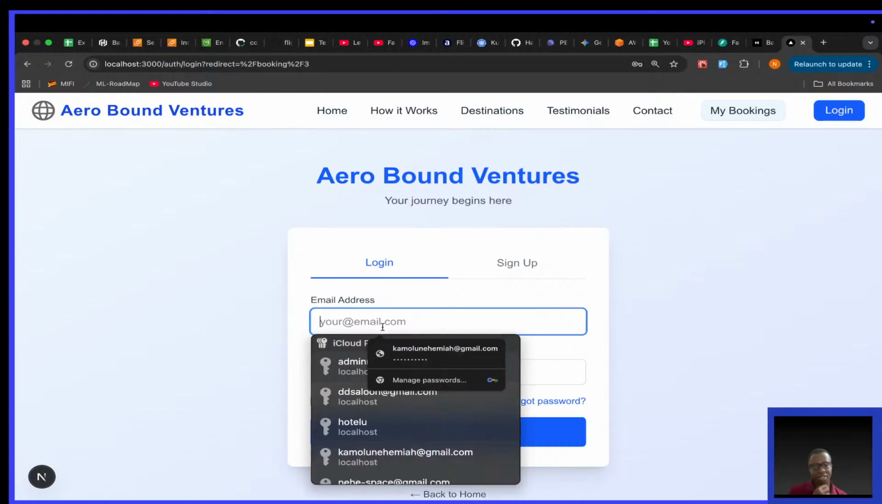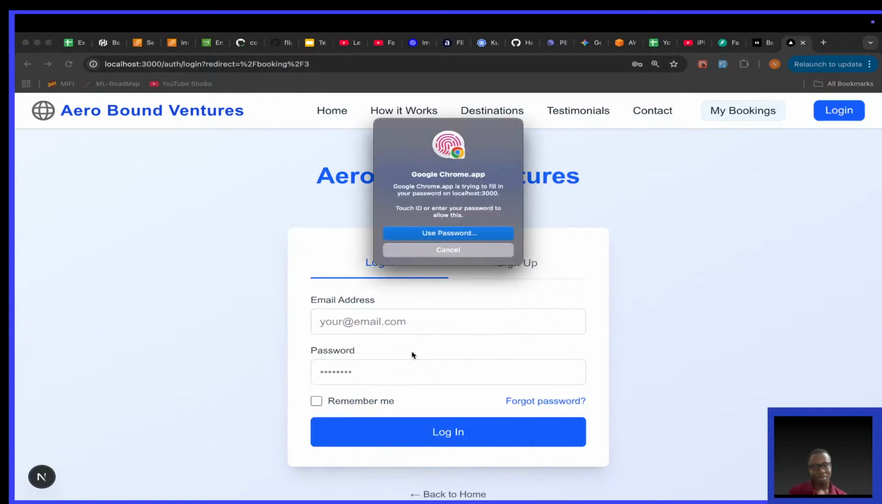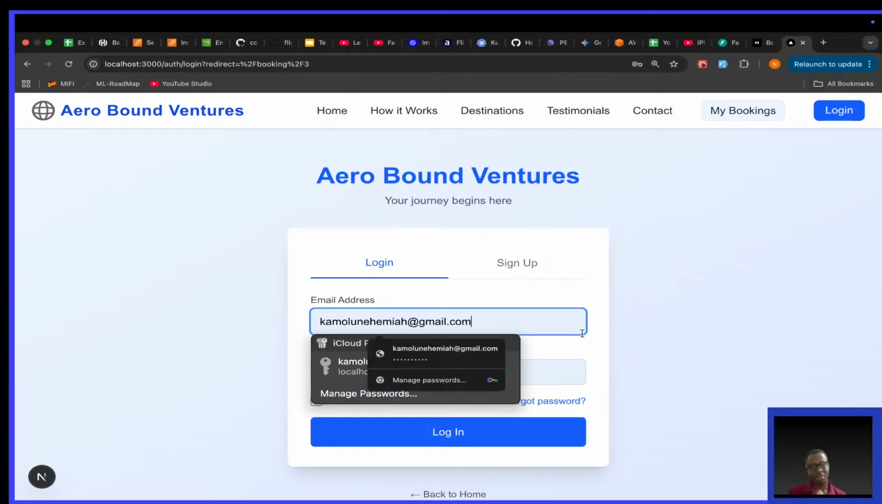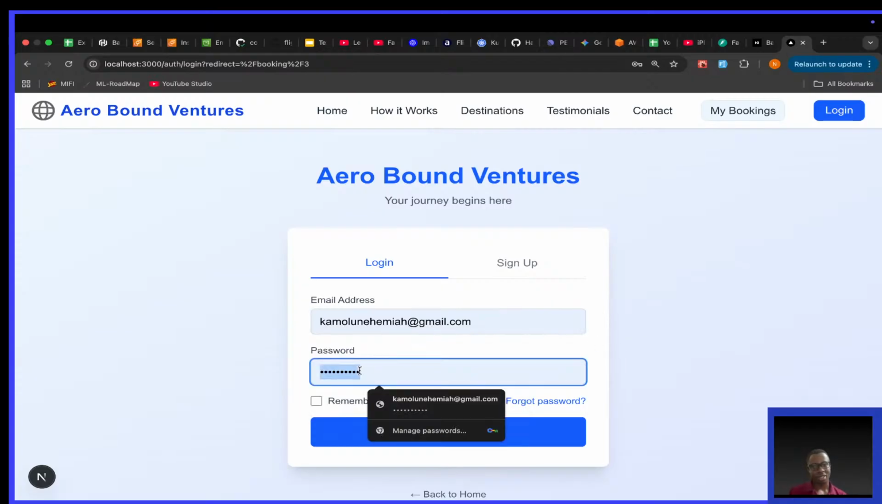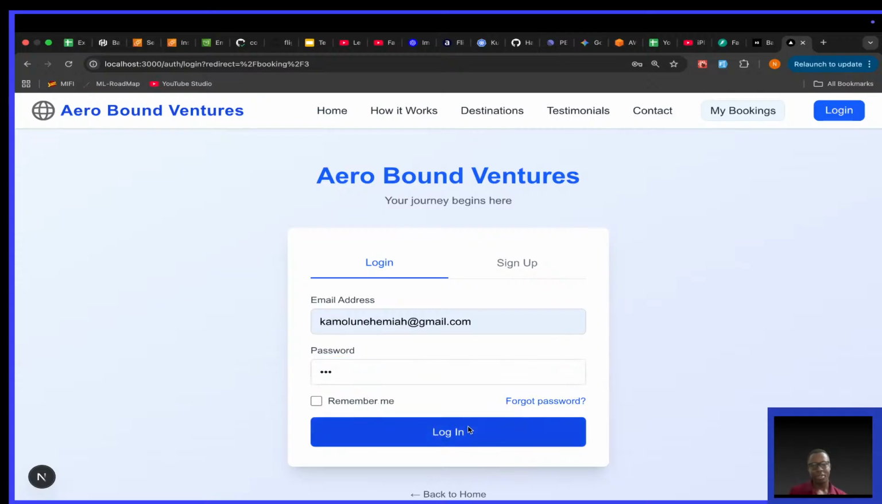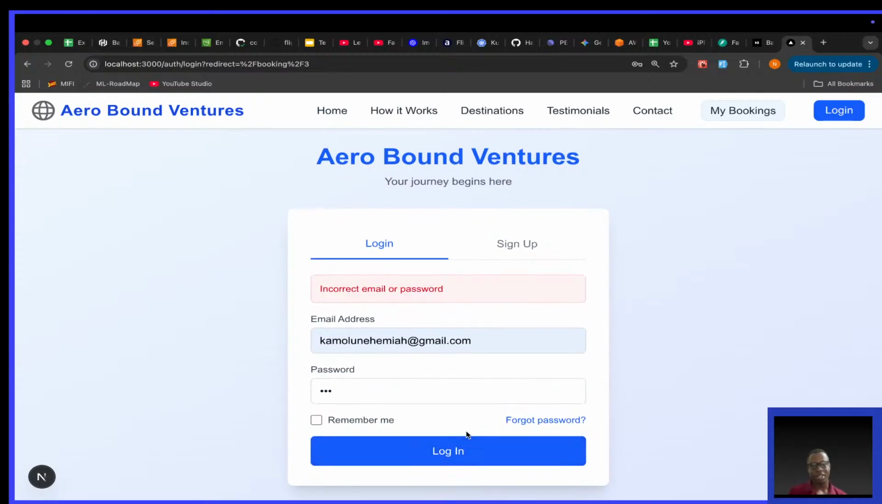So let's try. I'm seeing this given by AI. Let me put something simple that I can remember. Then I hit okay. So you see, incorrect email or password.